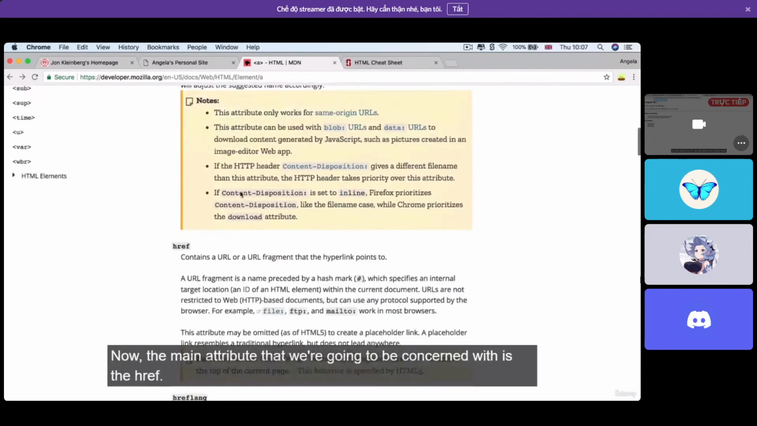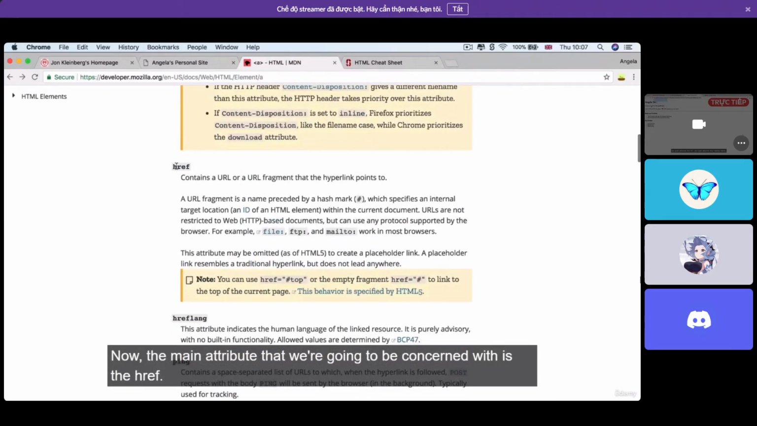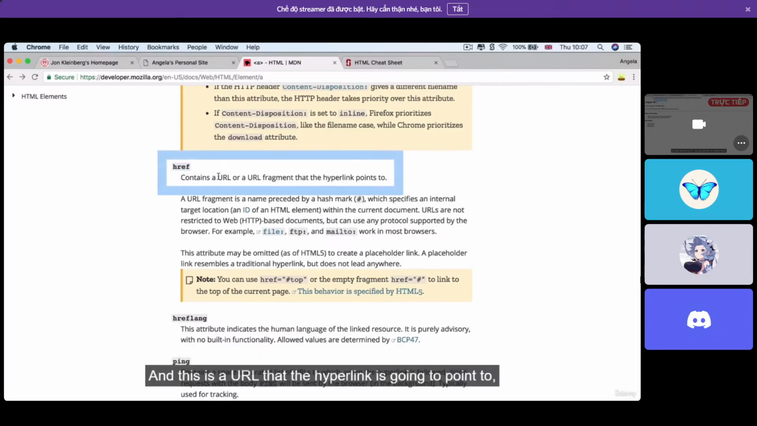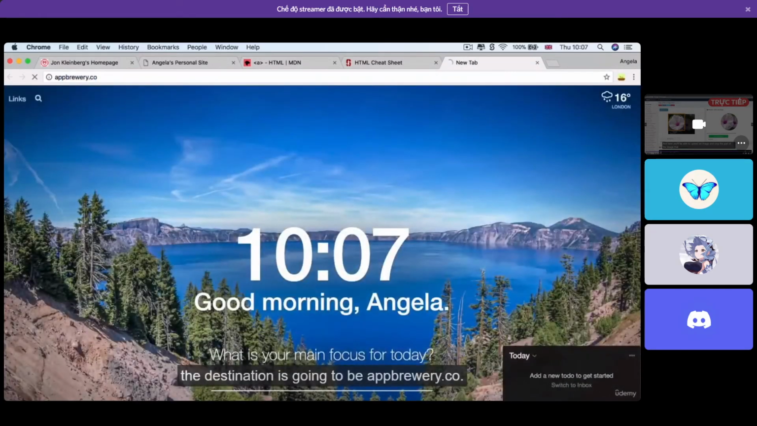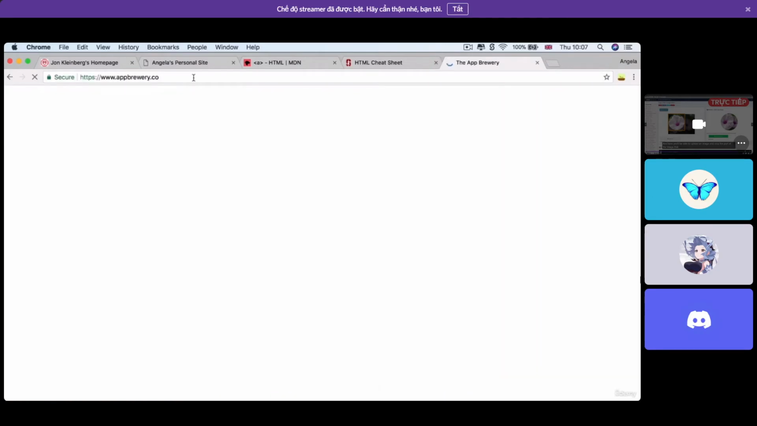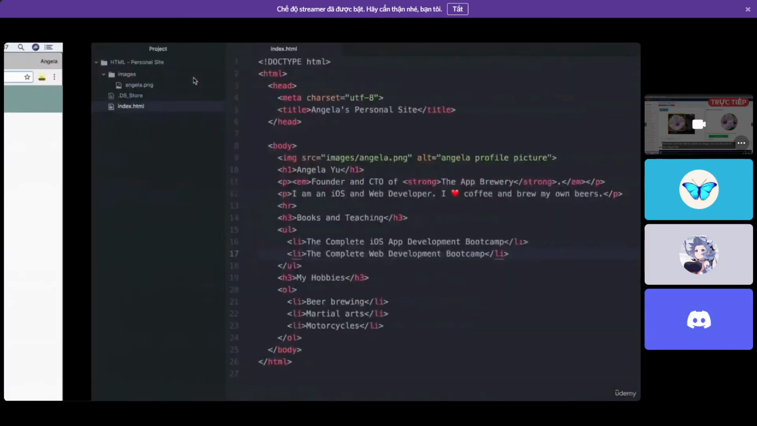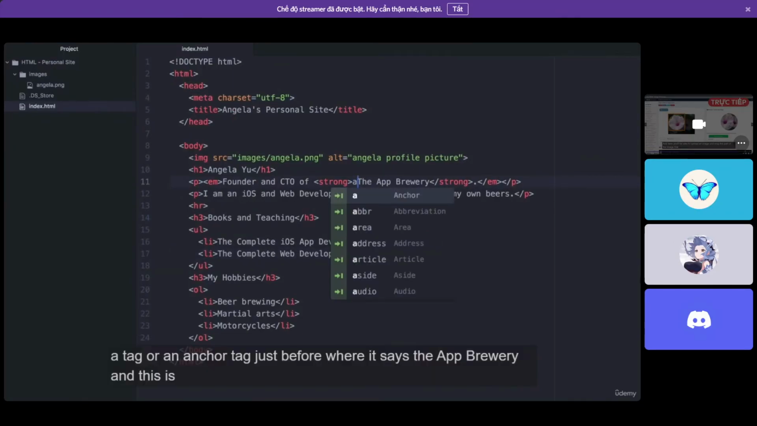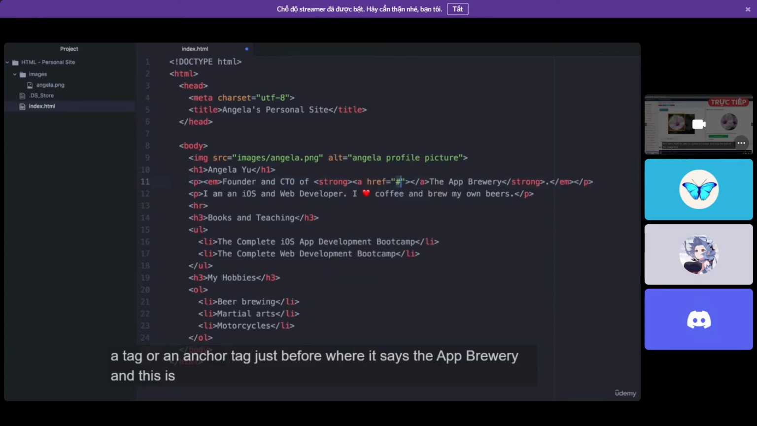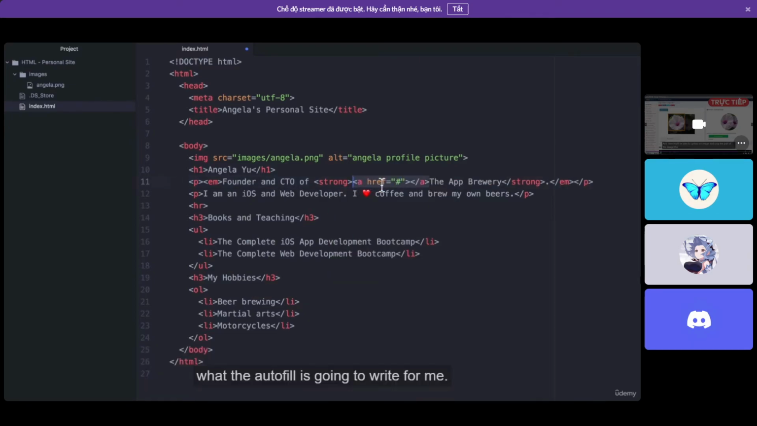Now, the main attribute that we're going to be concerned with is the href. And this is a URL that the hyperlink is going to point to, or the destination of that hyperlink. In my case, the destination is going to be appbrewery.co. And if I just copy that, then I can head over here and add an A tag or an anchor tag just before where it says the App Brewery. And this is what the autofill is going to write for me.